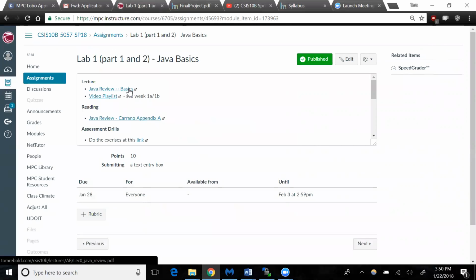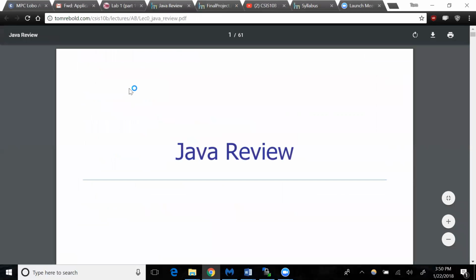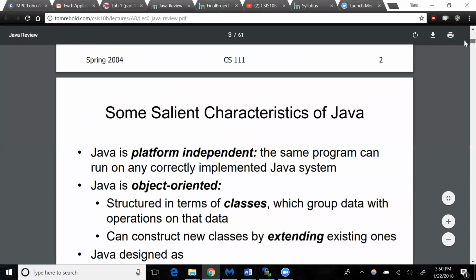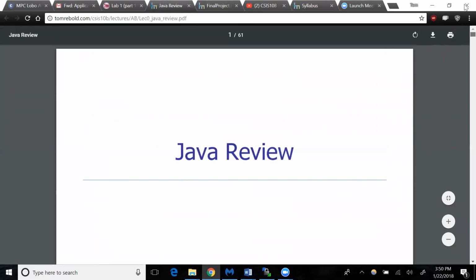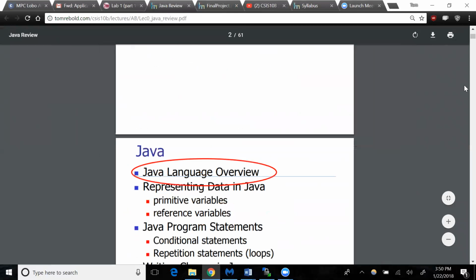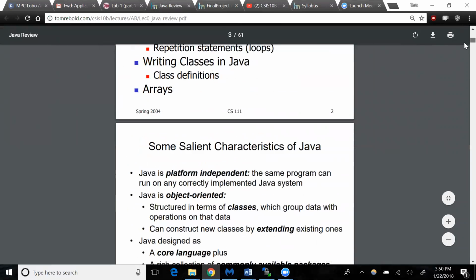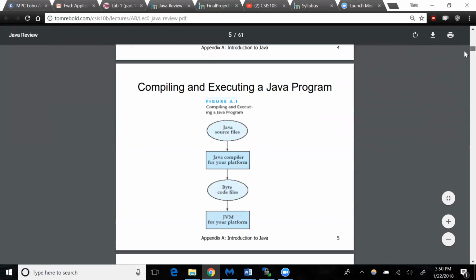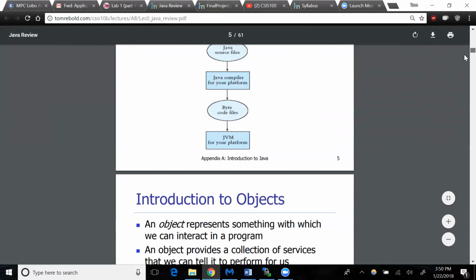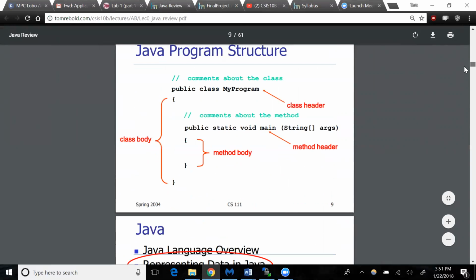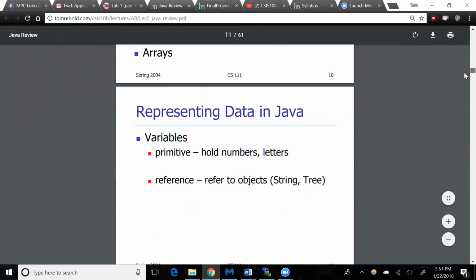Basically, the purpose of today is to get comfortable reviewing Java. Now, I don't want to lecture on Java review, but you can pull this up and we can maybe scan it real fast. You can be looking at the language overview here, the examples that they have, and see how Java program structure works. This is all really review.